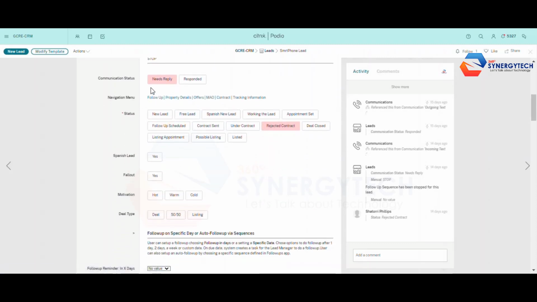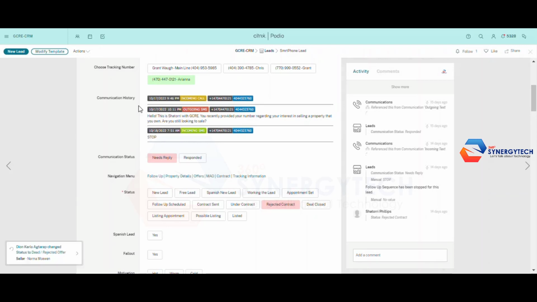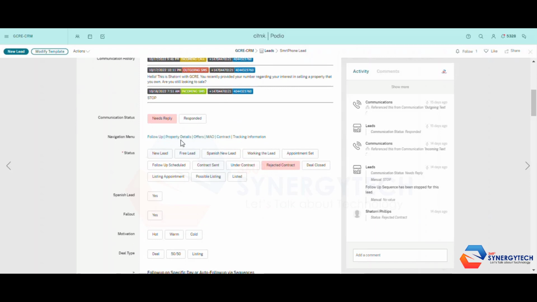Next is the communication status. Communication status is again automatic. So Podio basically saw that the last conversation we had with this person was a message that they sent us, which basically they said stop, right? Which means that they're not interested or it's the wrong number. We don't know yet. But Podio, the application, automatically put needs reply because we haven't reached out to this person after they told us to stop. So again, this is an automatic one.